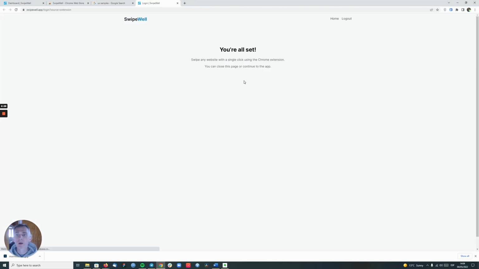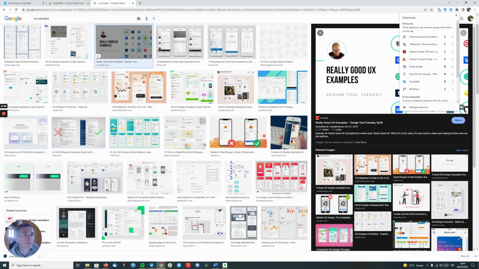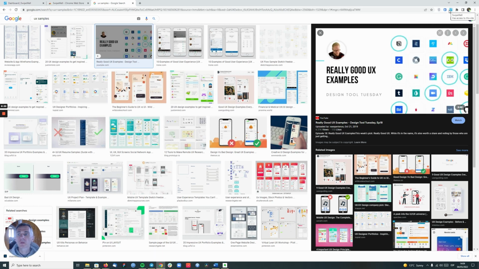So you're all set. Swipe any website with a single click using the Chrome extension. You can close this page or continue to the app. Okay, so let me pin. There we go.